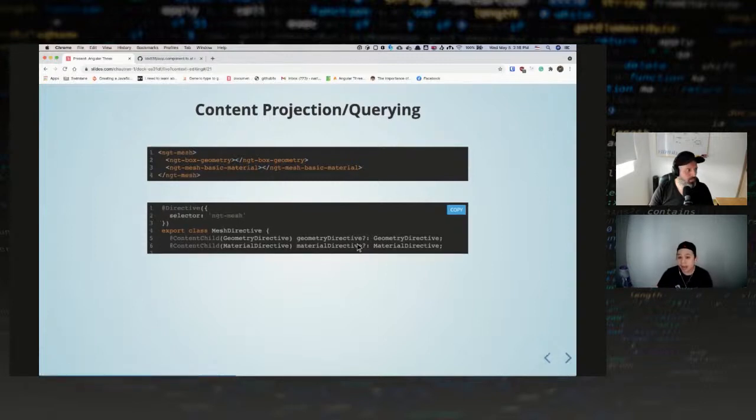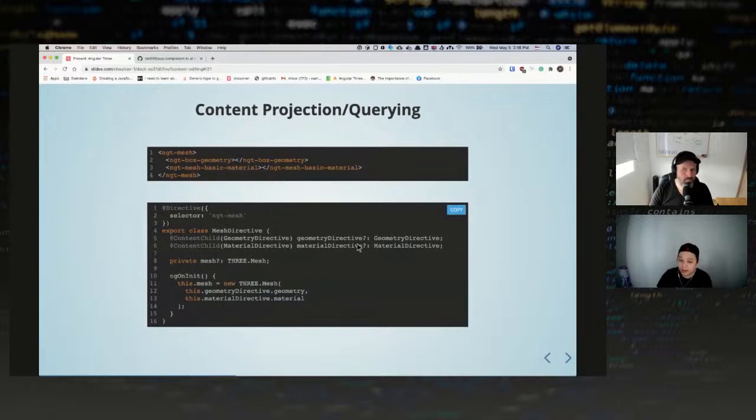And after I have it, I just say, hey, there's a private mesh in here. And then on ngOnInit, I just call new THREE.Mesh and I pass in that geometry and the material that I initialized from the directives. So this is why I showed you guys the other version of creating a mesh by passing in the geometry and the material. Right. So this is how a mesh directive constructs a mesh object from three.